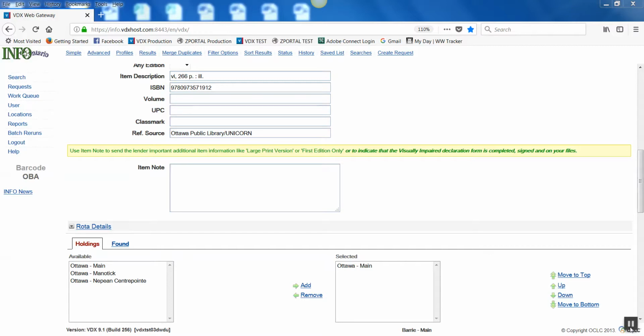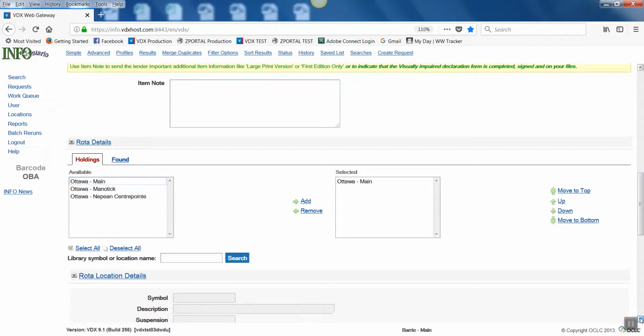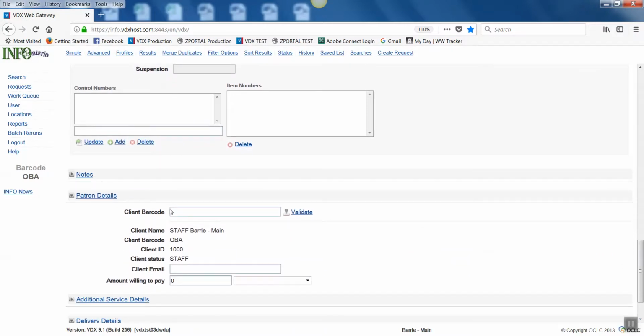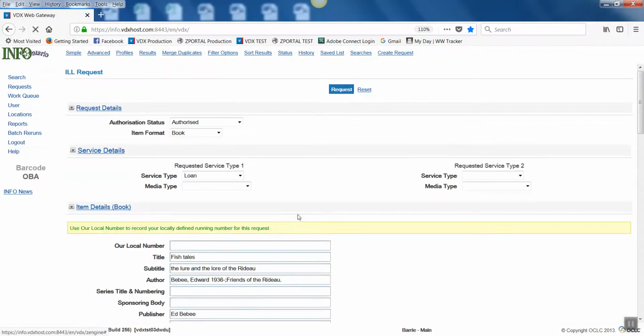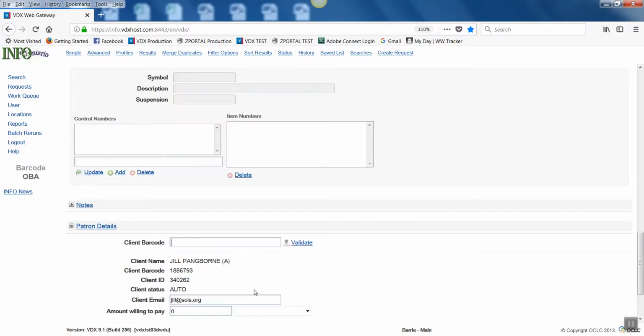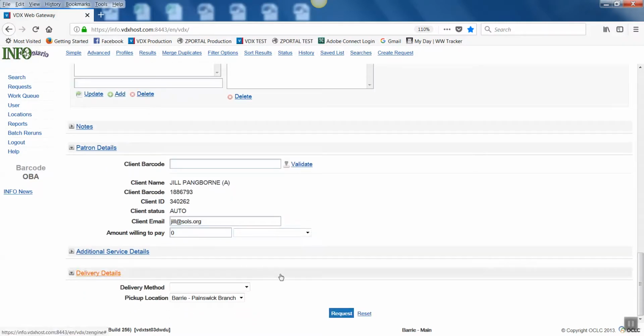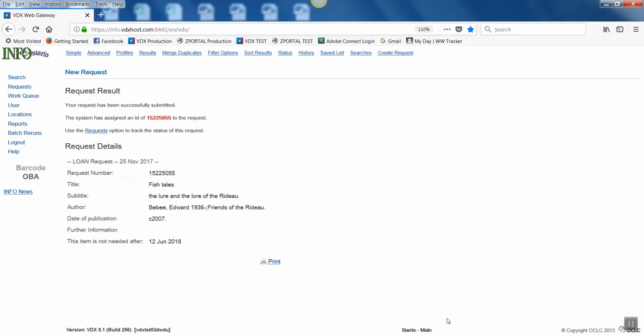With the location selected, you will now go down and enter your patron details as you typically do. So we're going to enter our request number or our barcode for the patron. Use our validate link. The screen will refresh and the patron details will write over the staff default. This is the correct pickup location. We hit the request button. This is submitted into the system, authorized to go to Ottawa location only.